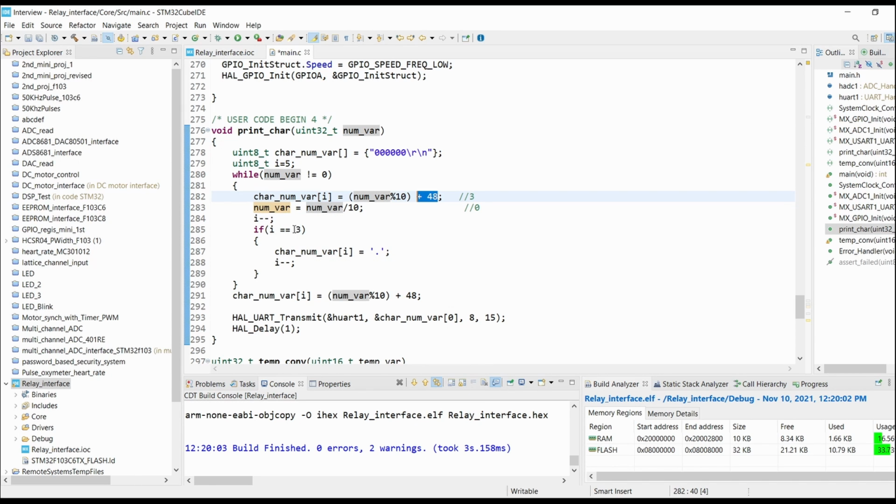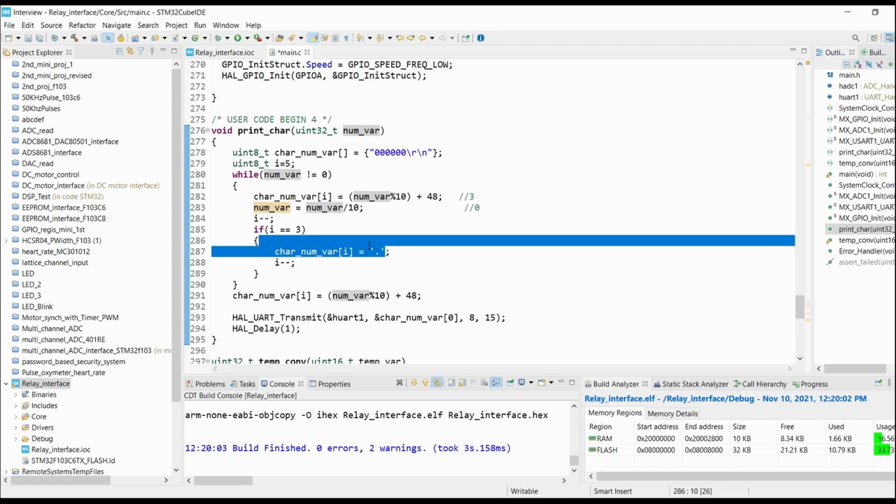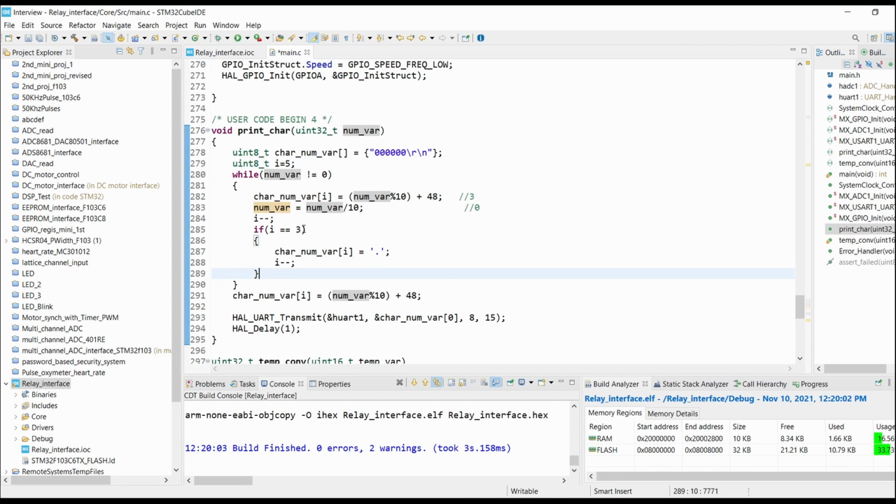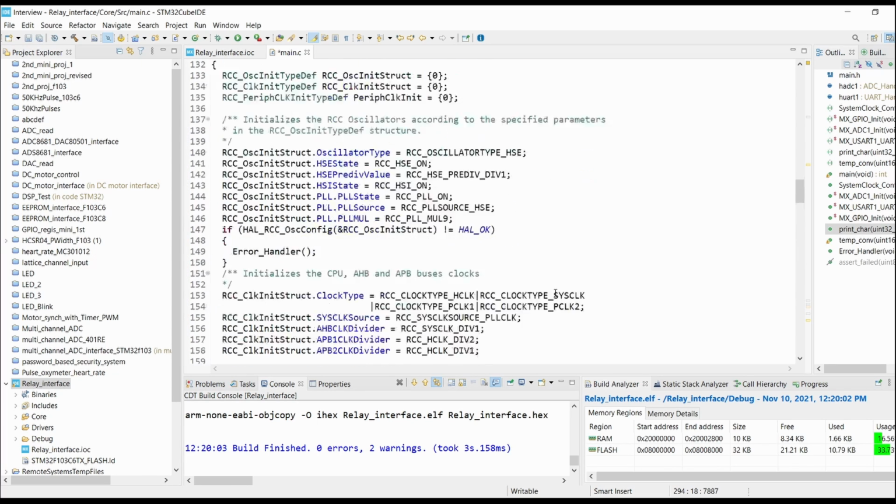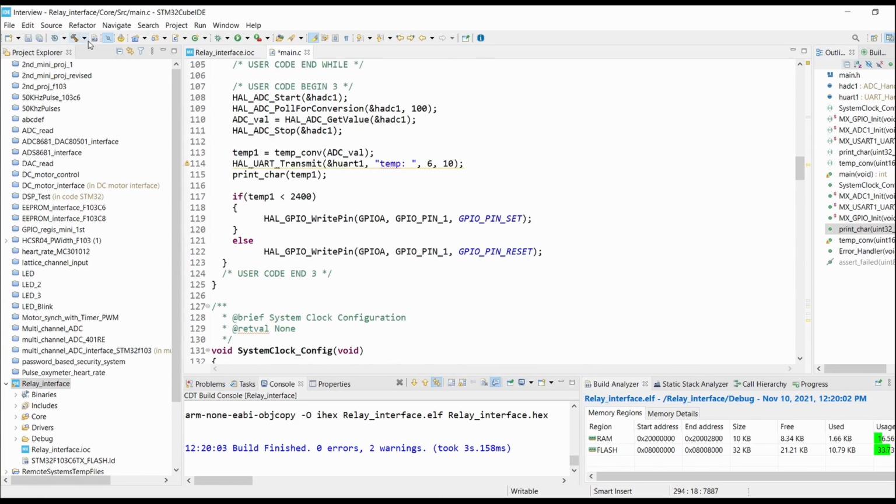Then decrement the I. If I equals 3, after we get the two digits, we need a decimal point. So after the two values are stored, we have to store the decimal point. So when I equals 3, we have stored the decimal point. Now we have converted the whole temperature value into a string, and we have printed the same string on the user terminal. Now build the program.